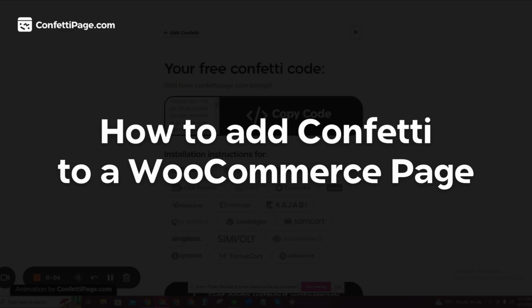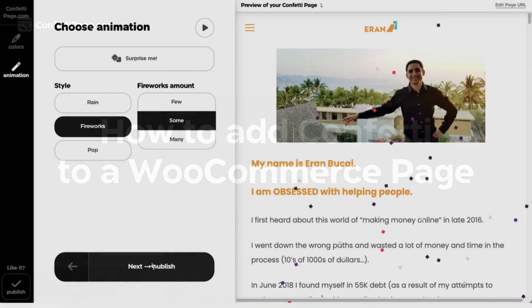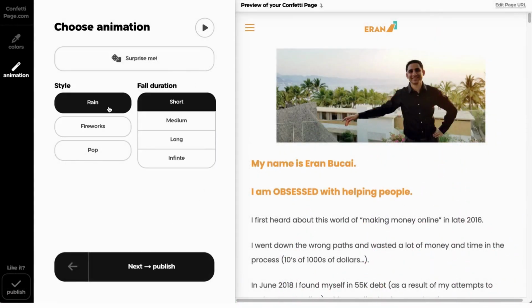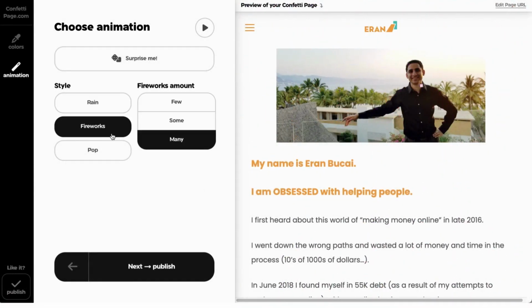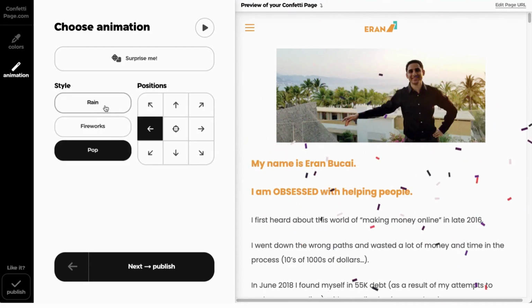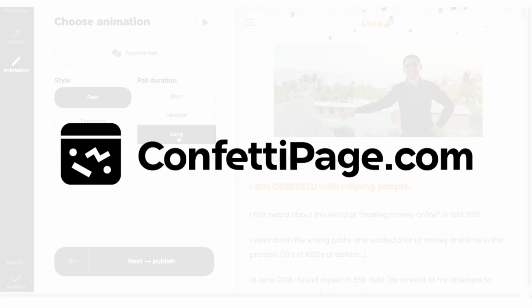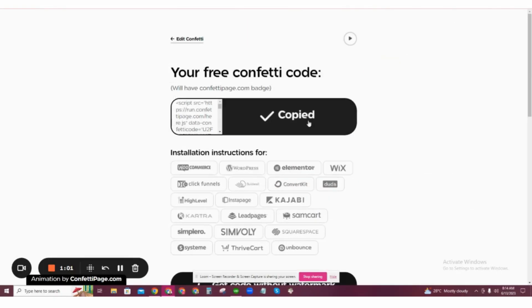Here's how to add confetti to your Woocommerce page. First off, create a custom confetti animation and generate the code to install on your website by visiting ConfettiPage.com. It's free. Click the black button that says Copy Code.